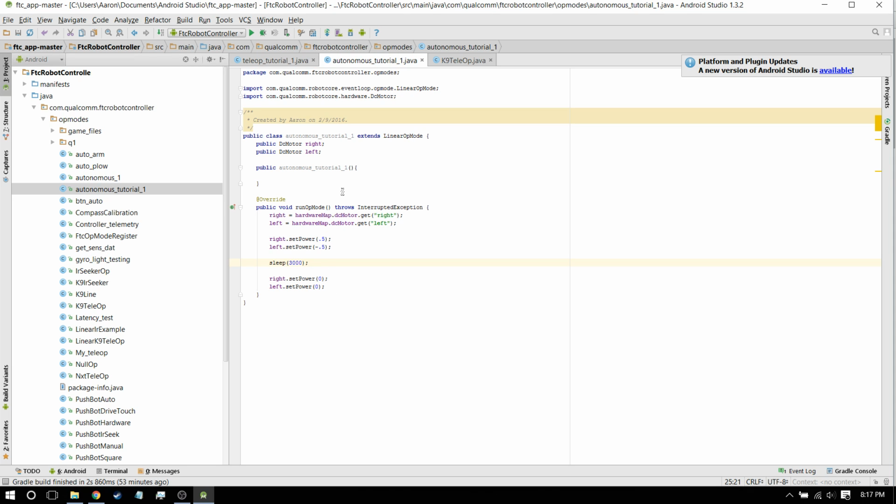Next time we're going to get into some more complicated stuff, probably with encoders and different structures in Java that are very useful, such as the while loop and the for loop, and sort of different tools that we can use to make life a lot easier in programming, do some really cool stuff.